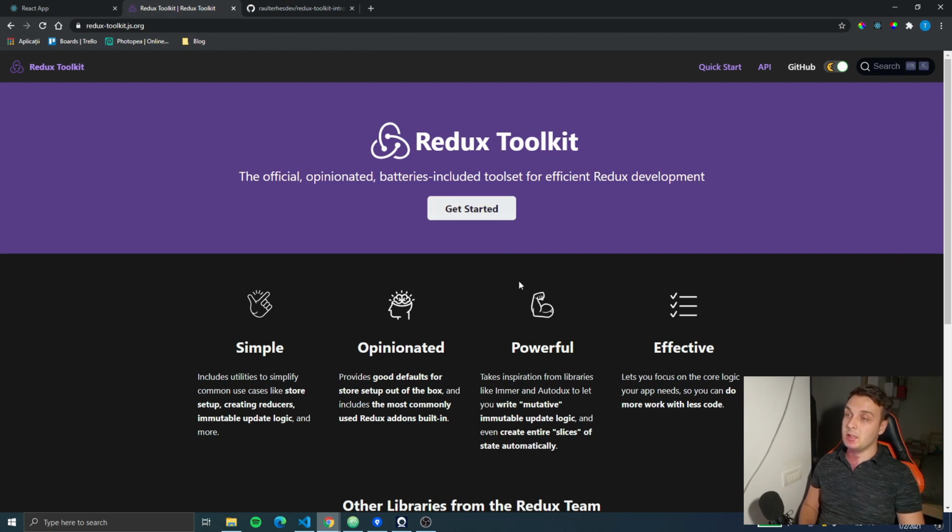Additionally, it takes inspiration from libraries like Immer and lets you write mutative logic in your Redux reducers. As you know by now, Redux reducers should always be immutable, but using this library, we will be able to write our reducers with mutative logic that will make them easier to read, maintain, and update in the future.